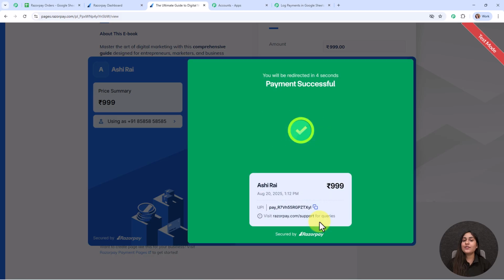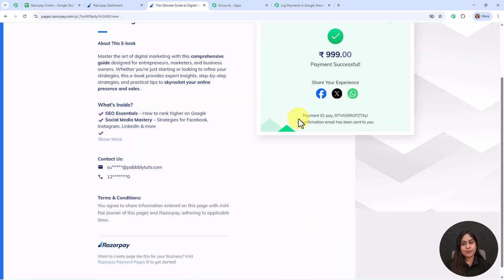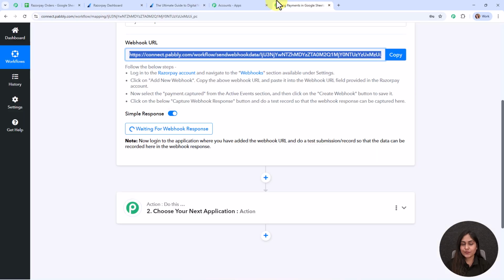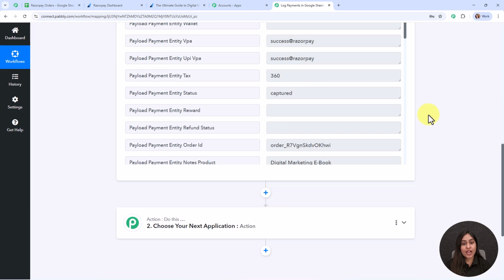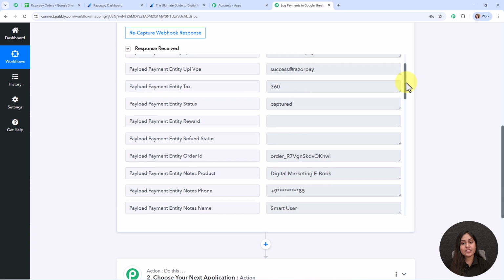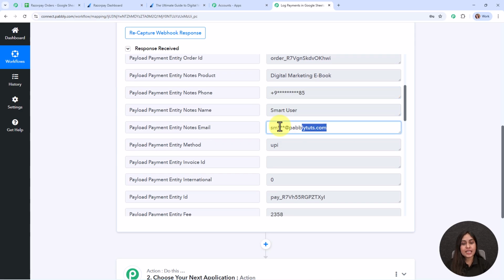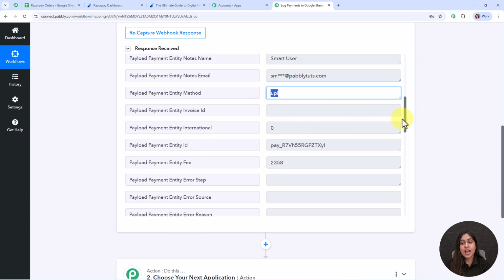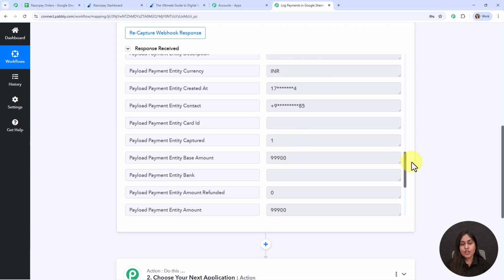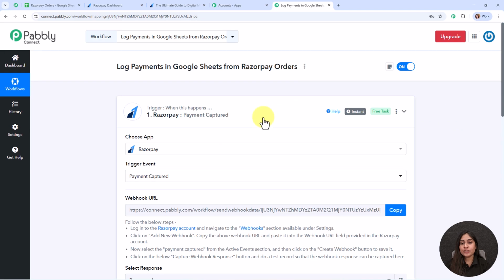And here you can see we have successfully made a payment over here. So now after making a successful payment, let's go and check our Pabbly's workflow. And here you can see we have received a successful response where we have received the UPI ID. Here you can see the product name. Here you can see the phone number of a customer, customer's name, email address, payment method, and some other details as well. So with this, we have successfully set up a trigger over here.